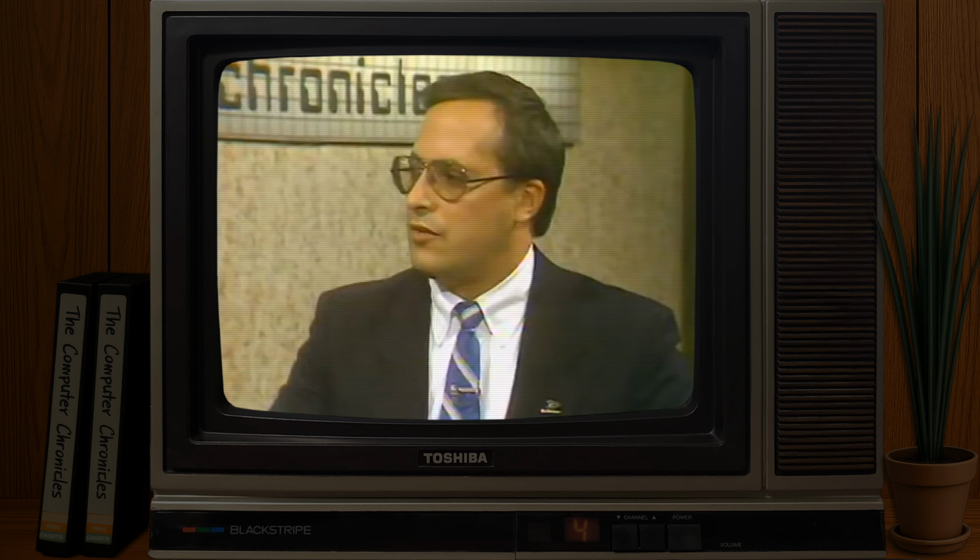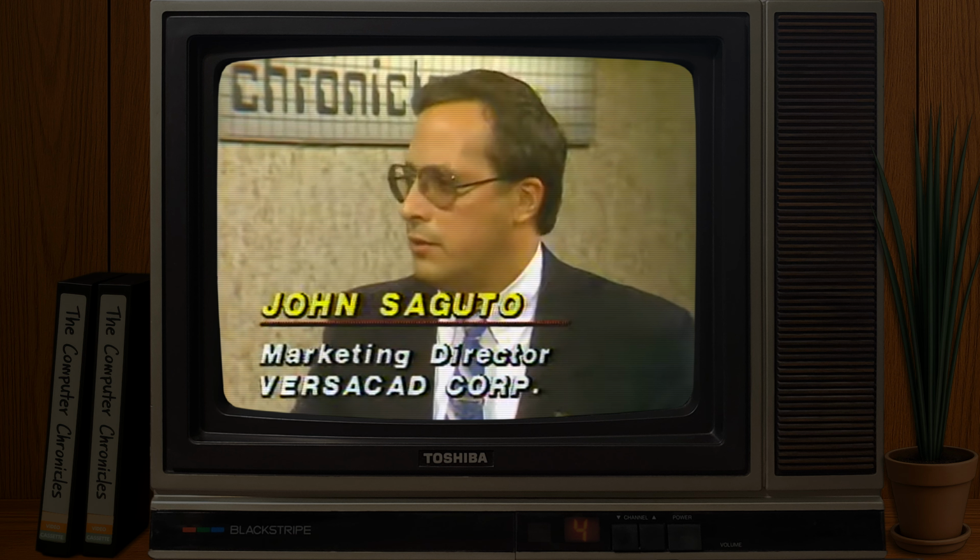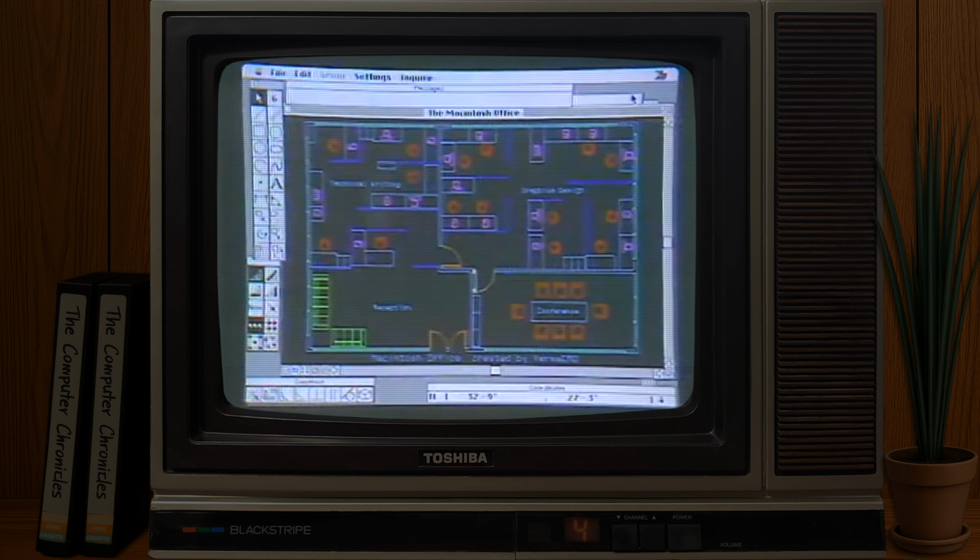Okay, John, let's take a look now at VersaCAD Macintosh, and you've got some interesting things here with HyperCard and so on. Show it to us. Yes, I brought up a screen that's very typical for an architectural application. Here we see an architectural layout of a building, in this case a Macintosh type office.